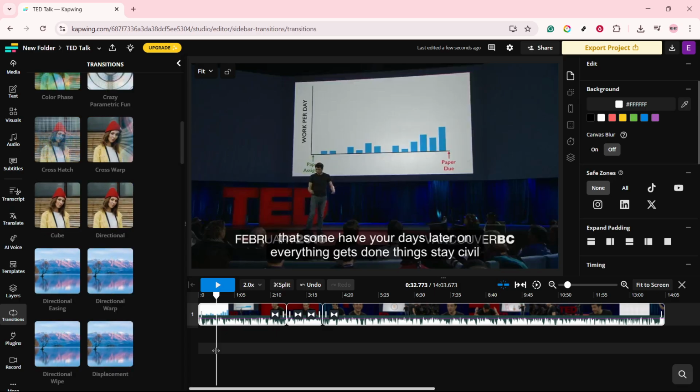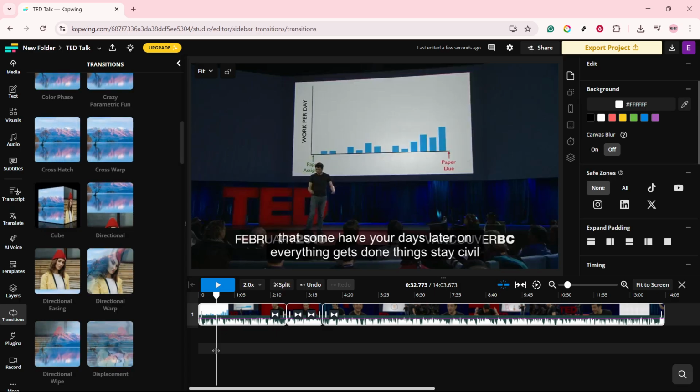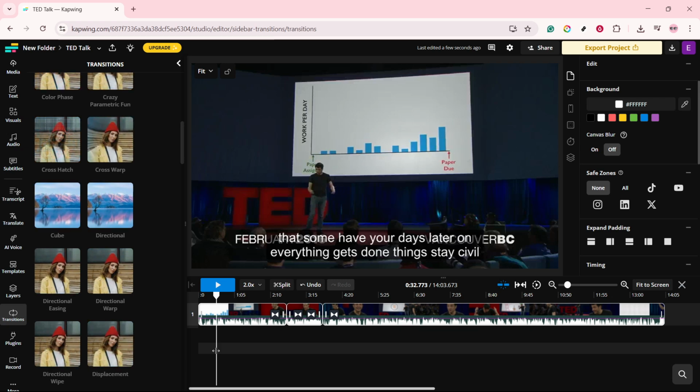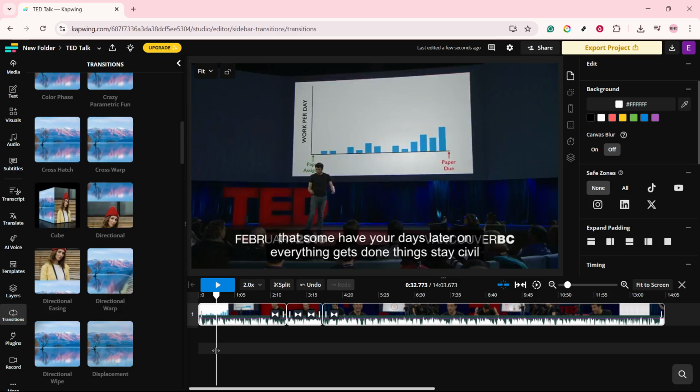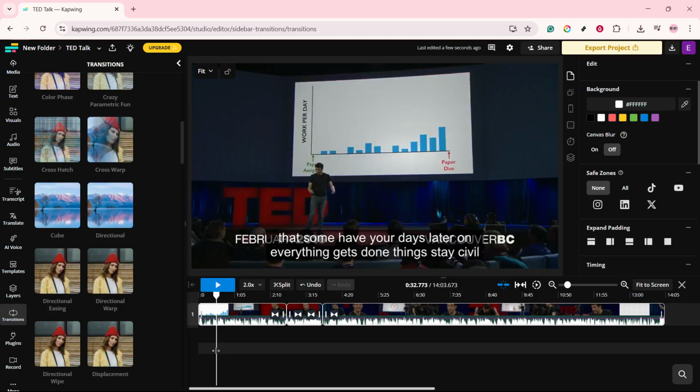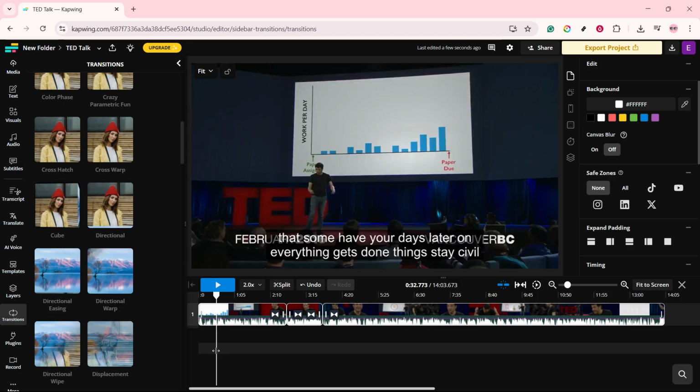And that's all there is to it. You've successfully navigated through adding transitions to your video on Kapwing. These seemingly small tweaks carry the power to transform the viewer experience, enhancing both engagement and visual appeal.